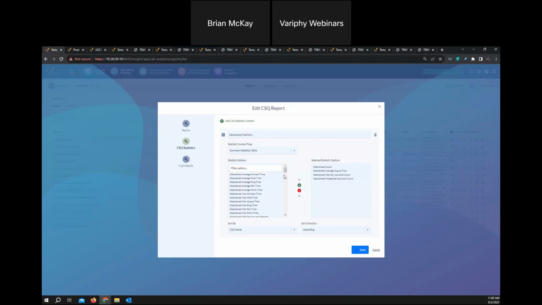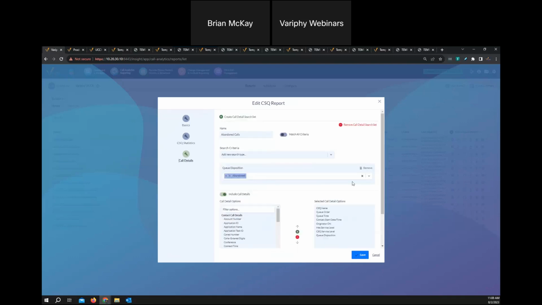So this is what the template's going to come with. It's focused on abandoned calls, so it's going to look at abandoned count, abandoned average queue time, abandoned met service level, and missed service level counts. It's going to sort the CSQs ascending or descending, depending on what you want. You can also sort the columns by any of these other things, but it makes most sense to do it by the CSQ name, obviously.